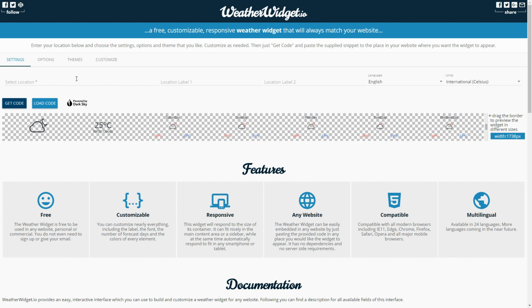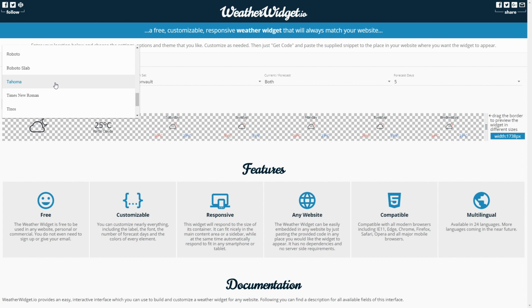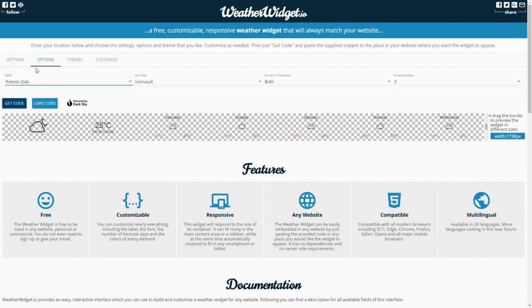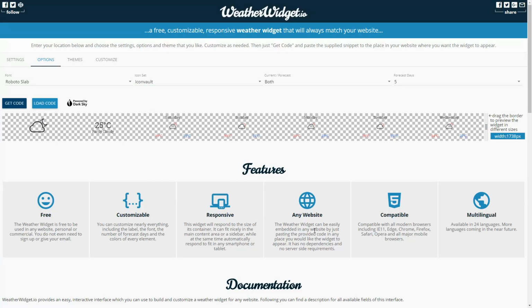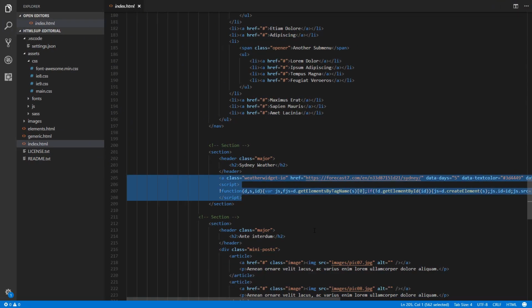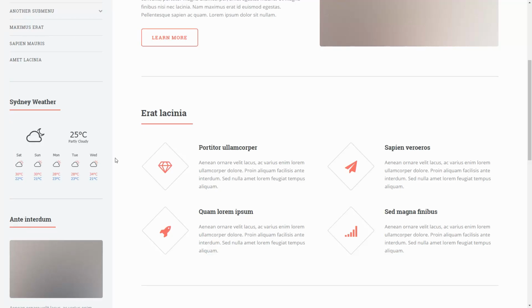First, we click on the Options tab, we select a different font, and then we click the Get Code button, we copy the new code, and we paste it over the old one. We save, we return to our website, reload the browser, and now our widget has the new font.